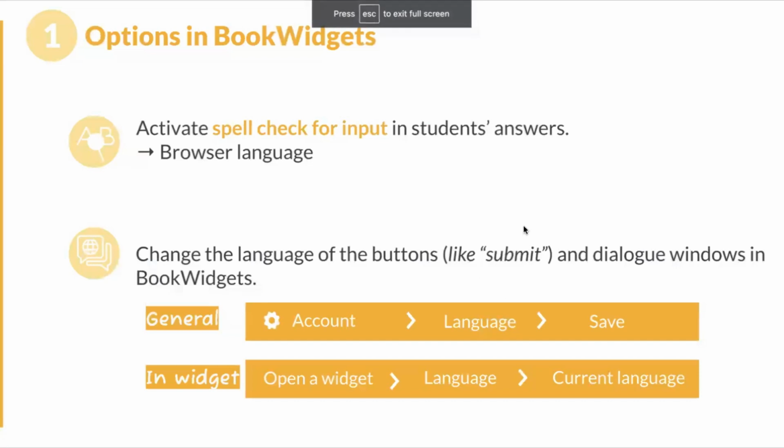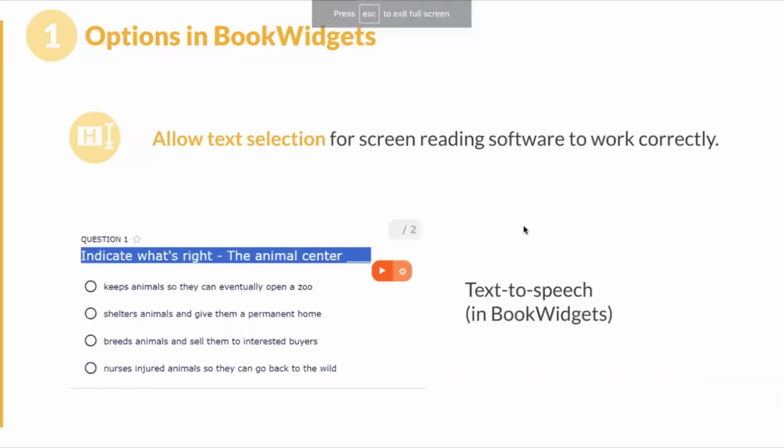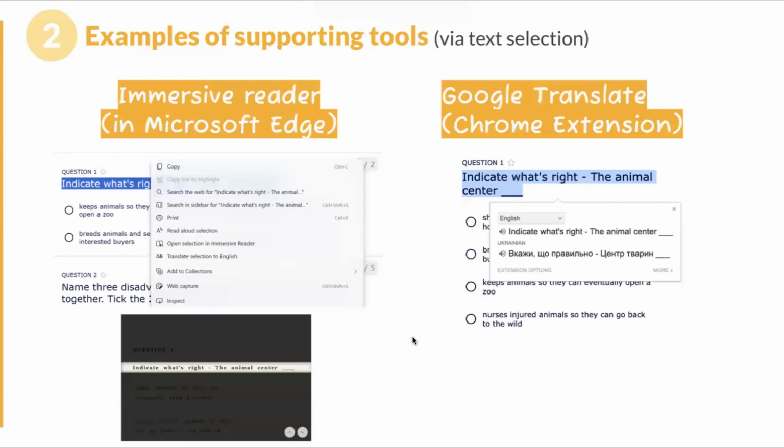All right, plugging right along. I've already shown you the text to speech. So you have to allow text to speech in the general settings. Make sure you check that box, and then you'll get that play icon that will appear.